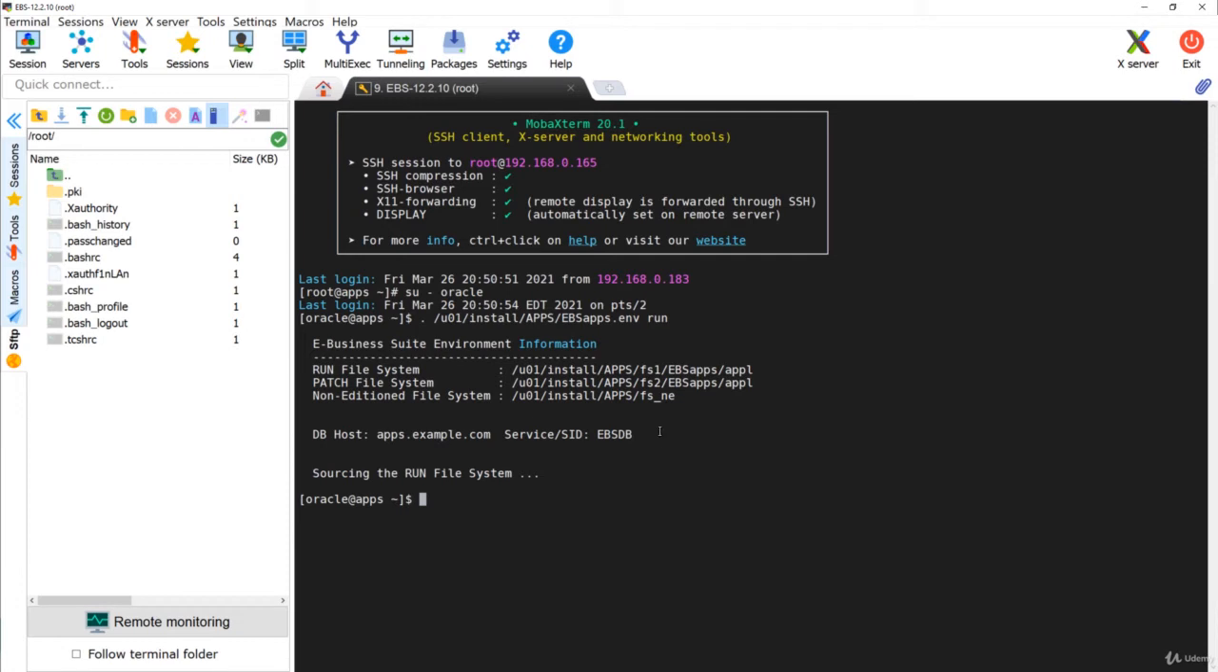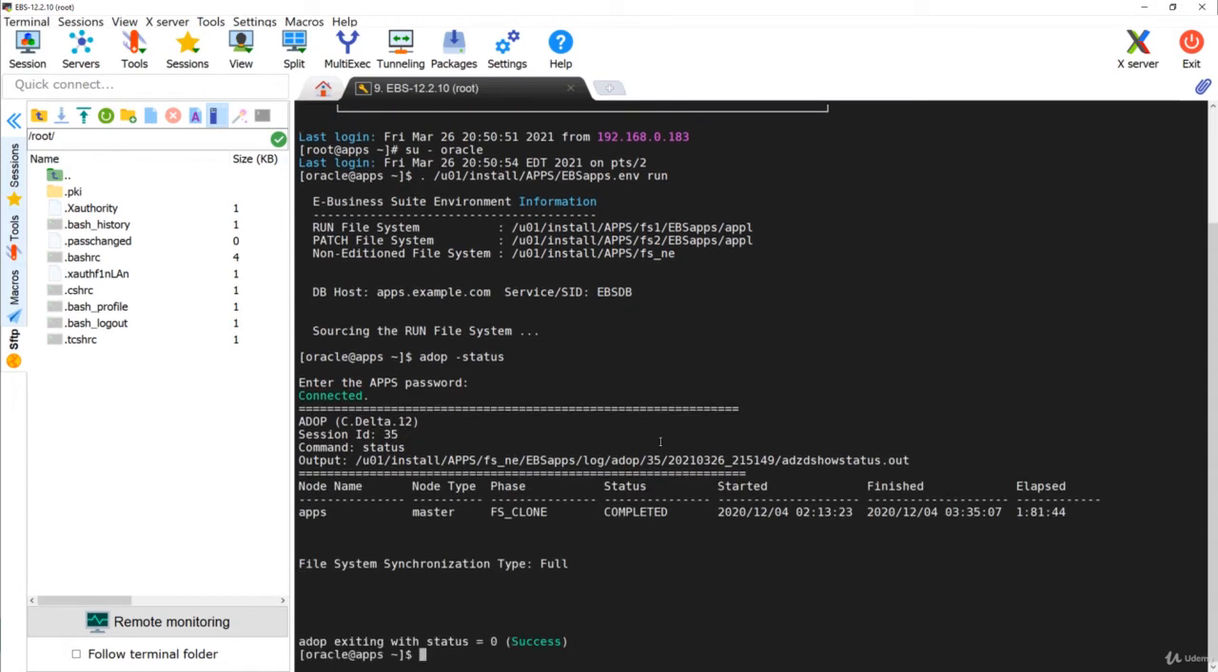Now what I'll do is I'll go to the file system first. I've already set the run environment. I'll run ADOP status. It'll ask for the apps password. Give your apps password. And it shows you what is the last activity that has been done by ADOP. You can see that there was only one FS clone that was run because there's a new instance which has been cloned. In a new instance which has been just cloned, you'll see only one thing called FS clone.